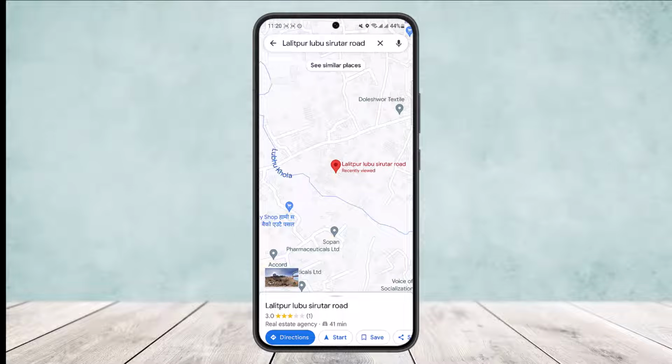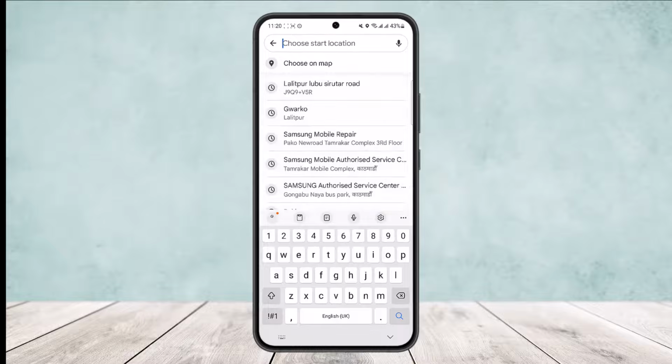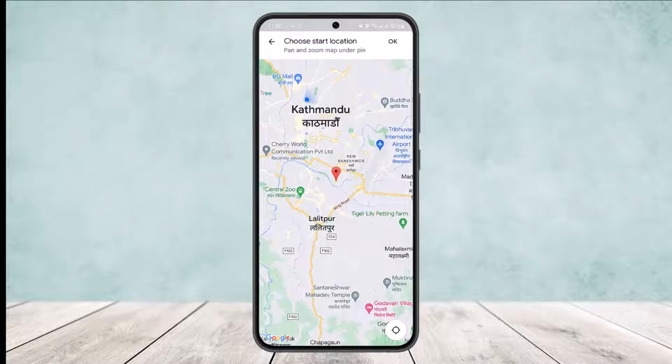Now, once you do this, what you want to do is tap on the directions option at the bottom of the screen. You'll find the directions option. Simply tap on it and you'll find the directions. Now you can choose your starting location here as well. Now I'll just choose on map here this.